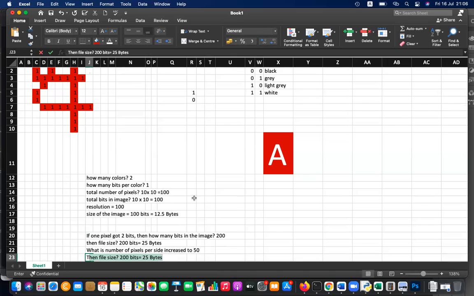Then what is the total number of pixels? Then the total number of pixels will be 50 into 50.